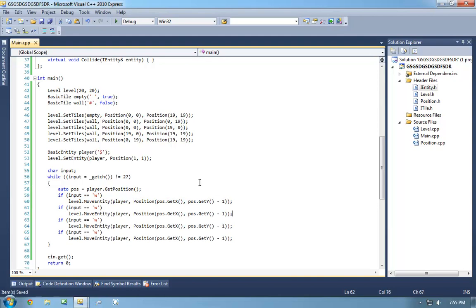Then we're also going to need W, A, S, D. So what's A going to be? Well, A is going to be to the left. That means we want to subtract 1 from X. S is going to be down. That means we want to add 1 to Y. And D is going to be to the right. That means we want to add 1 to X.